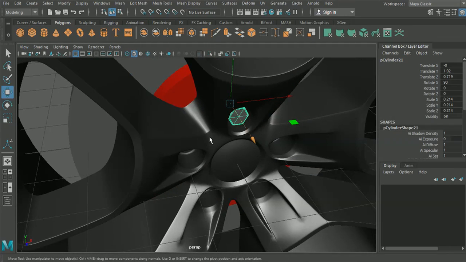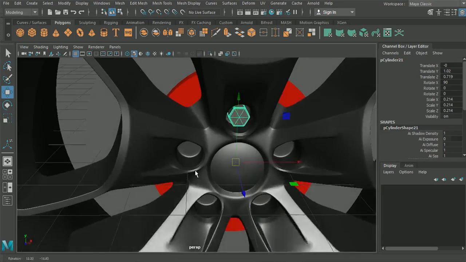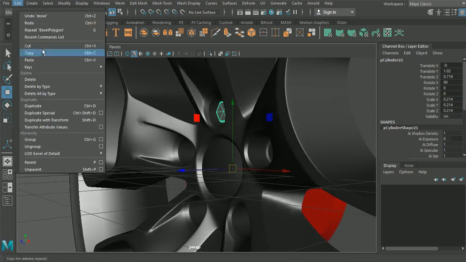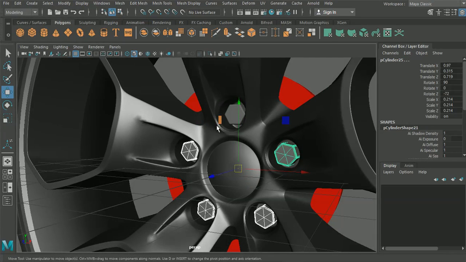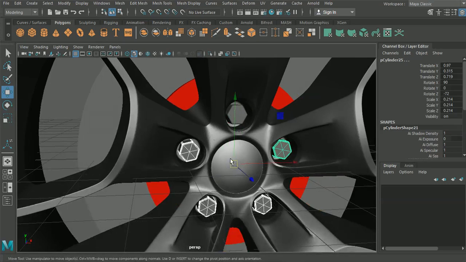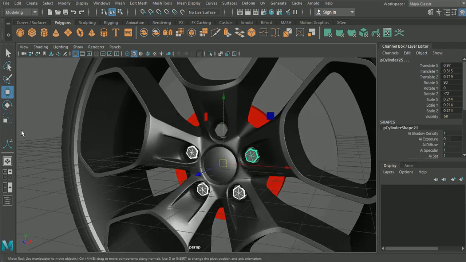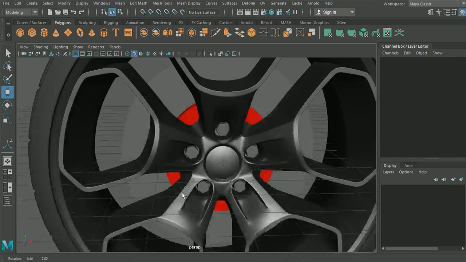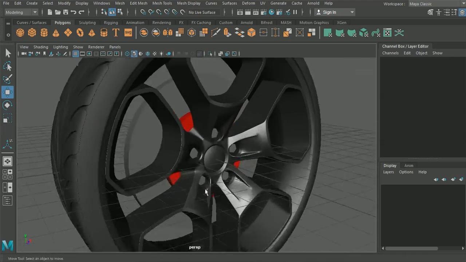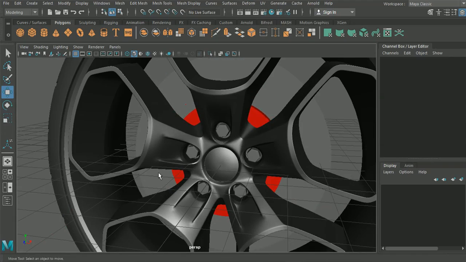Sounds pretty good. And what we can do with this is we can hold D and X, and we can pull this pivot down, snap it to the middle here, and that will allow us to just hit Edit, Duplicate Special, and with the exact same settings that we had beforehand, that will drop those into position nicely for us. So that looks pretty good inside there.